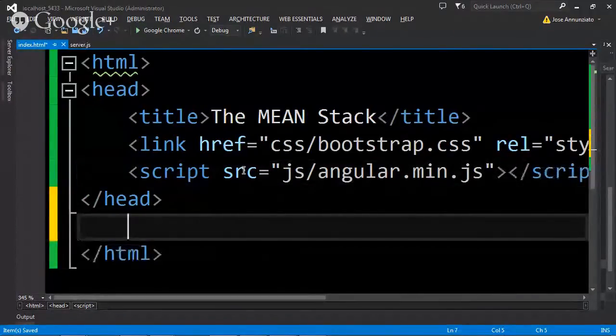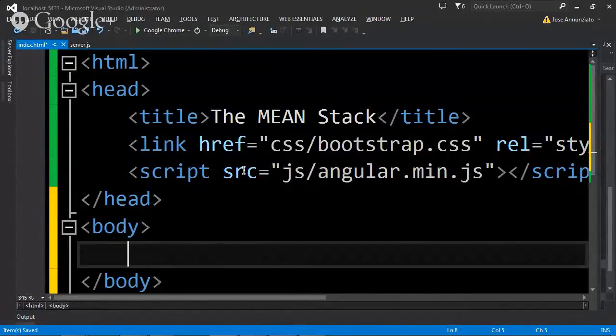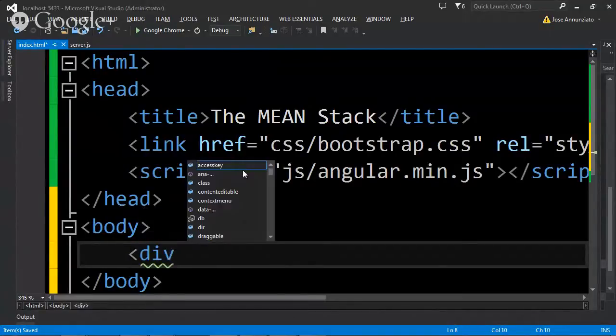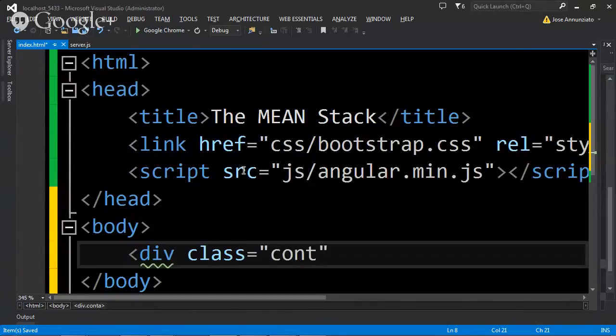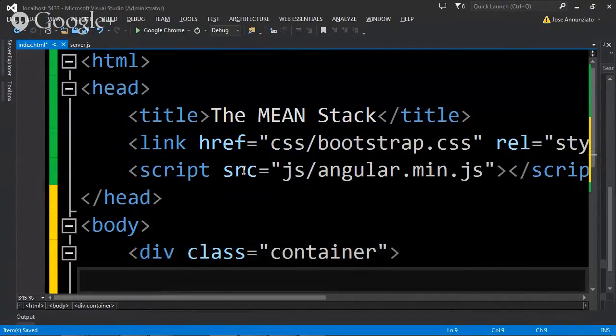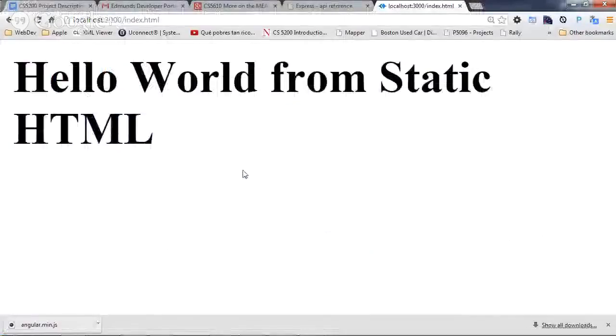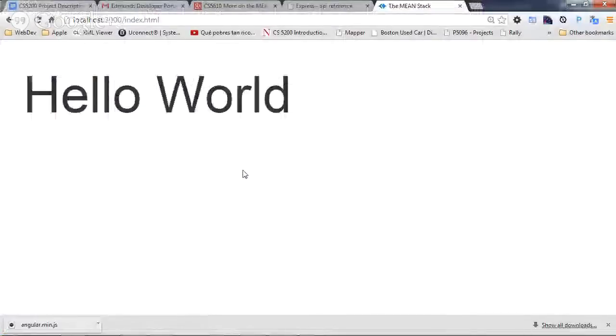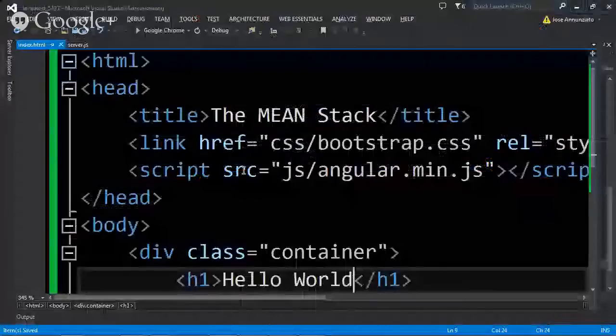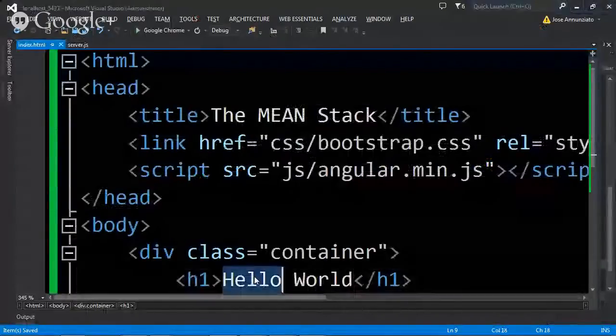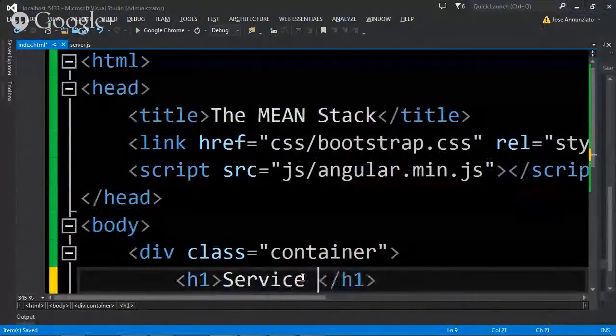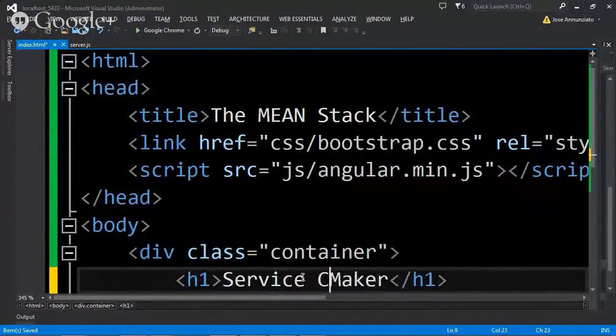And in our head, we might do, let's see, we need a body. Let's create a body. And in here, we'll have maybe a div with class container. And in here, have h1 hello world. Okay? So let's reload this now. There it is, hello world. Nicely painted with Bootstrap. Everybody okay? All right. I'm going to give it a title, and this is going to be my service maker, or service client really maker.